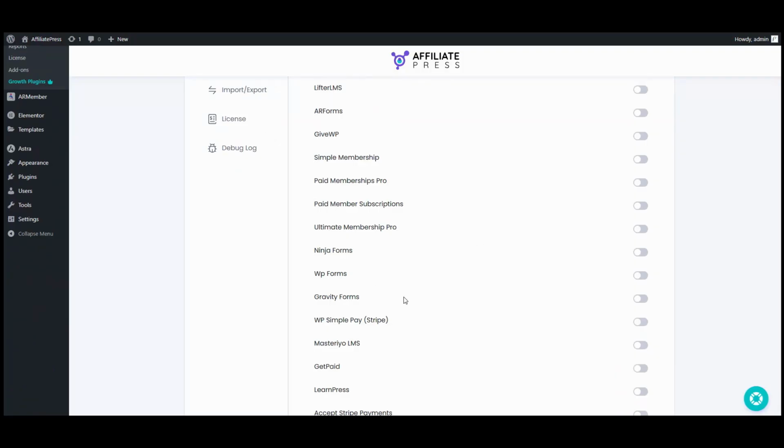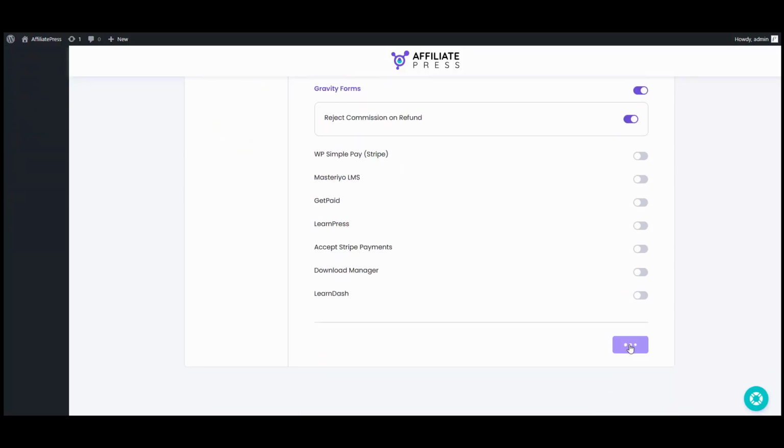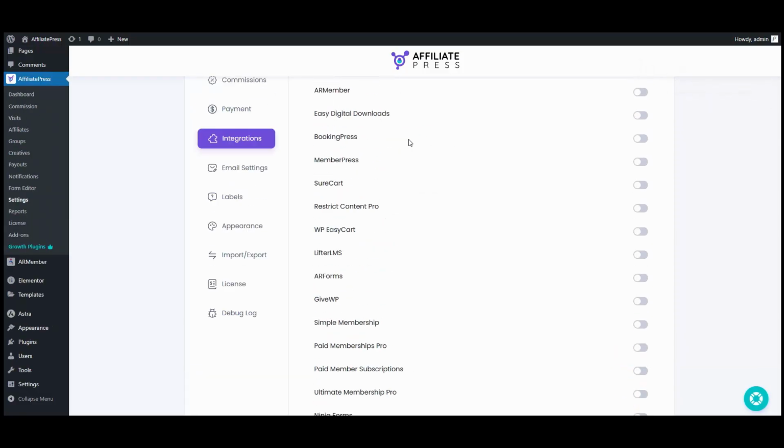Enable Gravity Forms integration. MemberPress provides a reject commission on refund option. Set this option according to your requirements. Now click the Save button and save your changes. Now go to the Affiliates page.